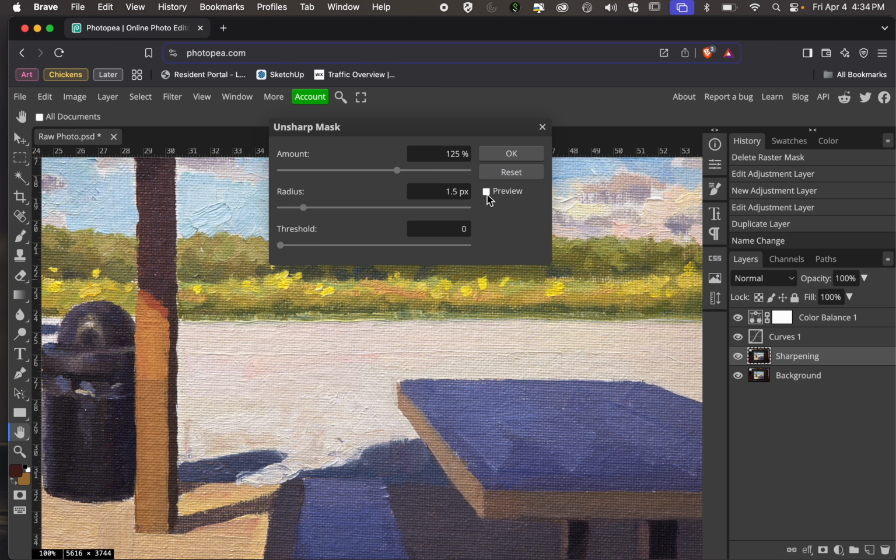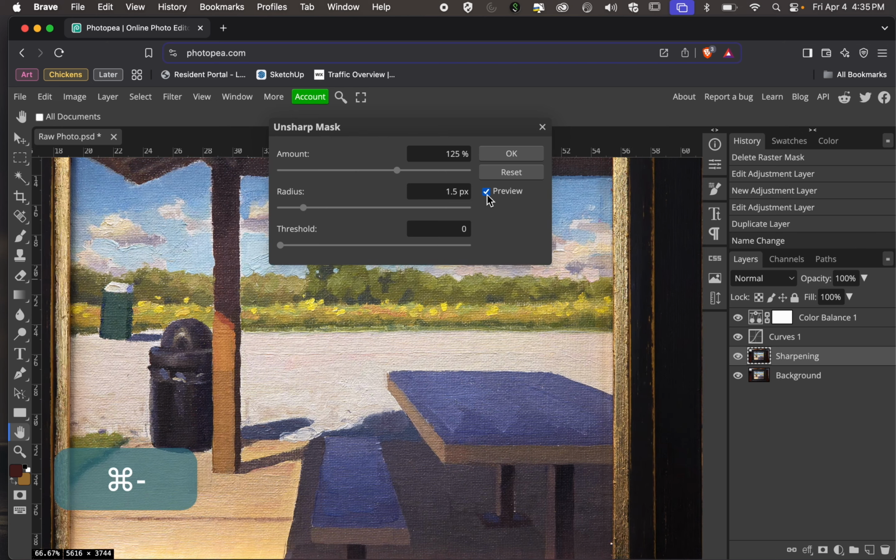Let's see. Okay, so that's it before. And it's just a little bit more. And honestly, I don't think this image actually needs it, but I'm just showing if you brought an image into Photoshop or Photopea and it needs a little bit of an accent, this is a way to just push it a bit further.